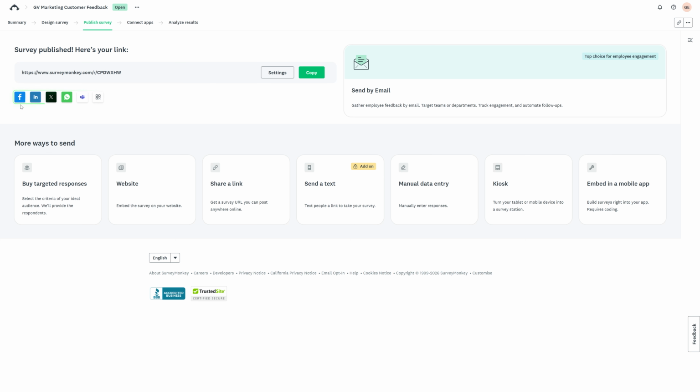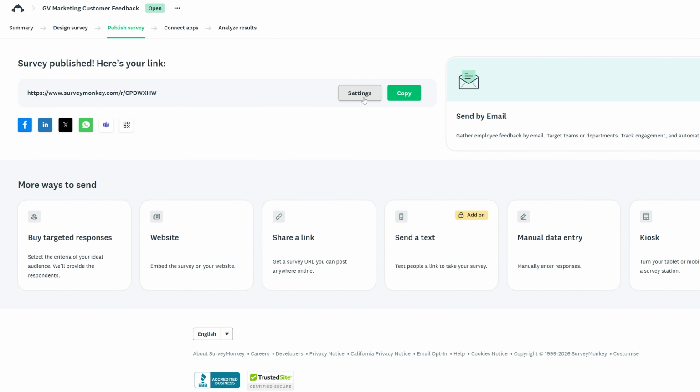You can share the URL on social media, embed it in a mobile app or on your website, or use it in an email marketing campaign. In other words, you can meet your customers where they are. Now, one last thing before we move on to the final chapter. Open Settings next to your link.